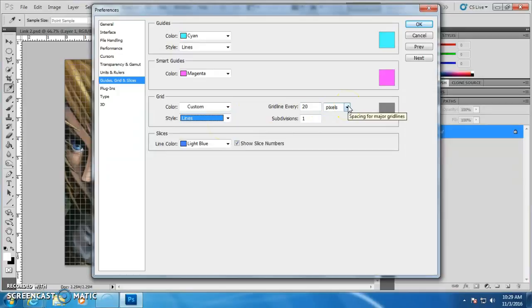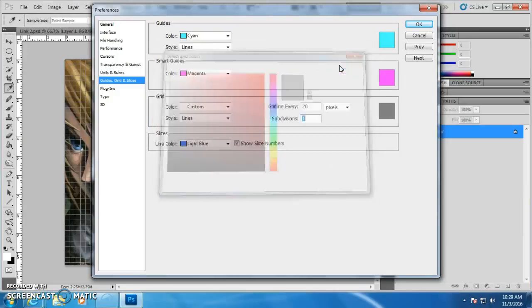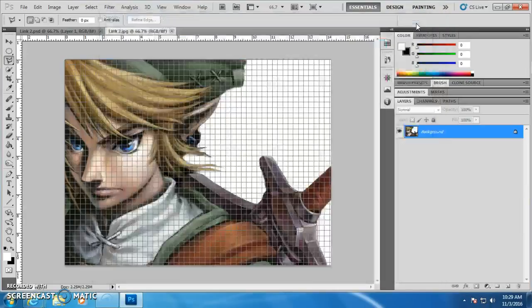Change your grid line every pixel and every 20 pixels. Make your subdivision 1. And we're going to change the color. Mine is already on gray, so I'm good. But if yours is not on gray, click on your color picker and select a gray color about midway. It's going to make it easier to see the grid. Hit OK, and hit OK again.